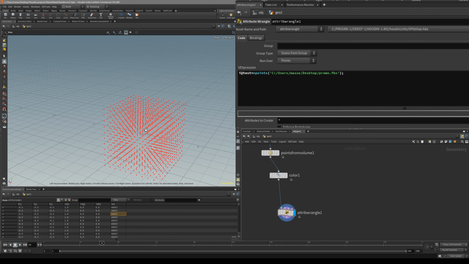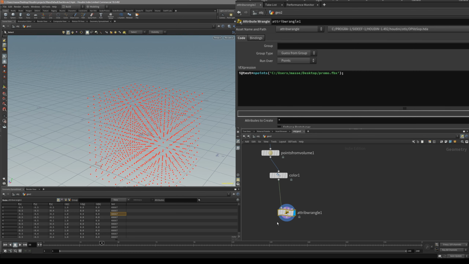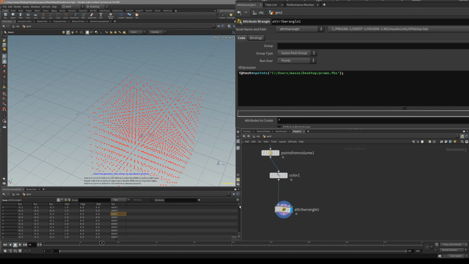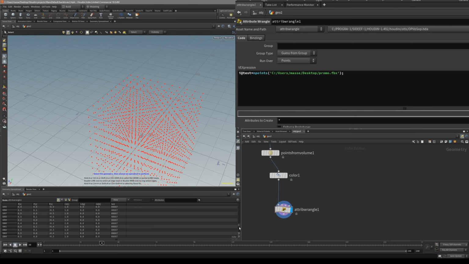Another simple concept inside VEX is that whenever you put down an attribute wrangle node, you can see there's an option to run over points, primitives, vertices, numbers. Let's just make it easier and go to points. You can see that this function is going to go through every point inside our geometry like that. So you can see it's all the same in all of the points inside our geometry.